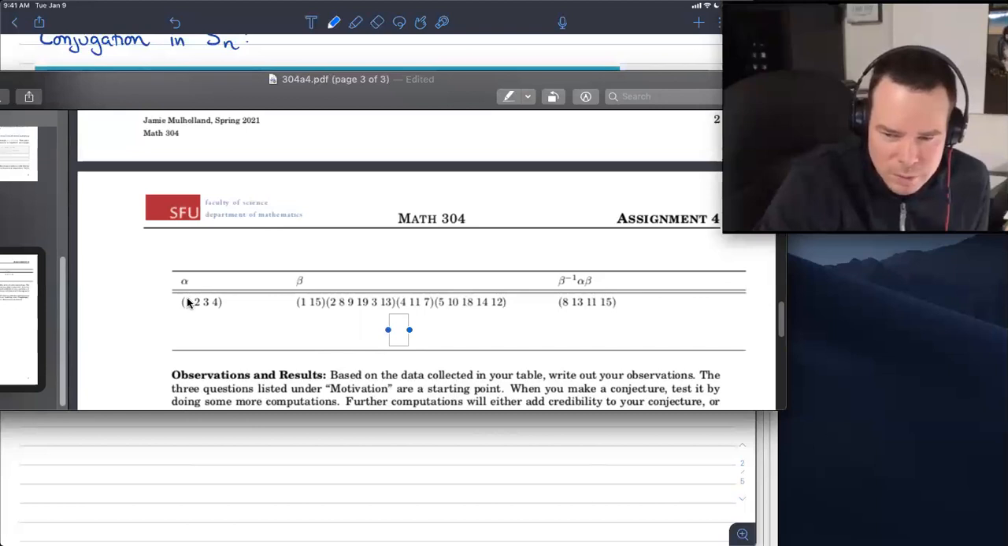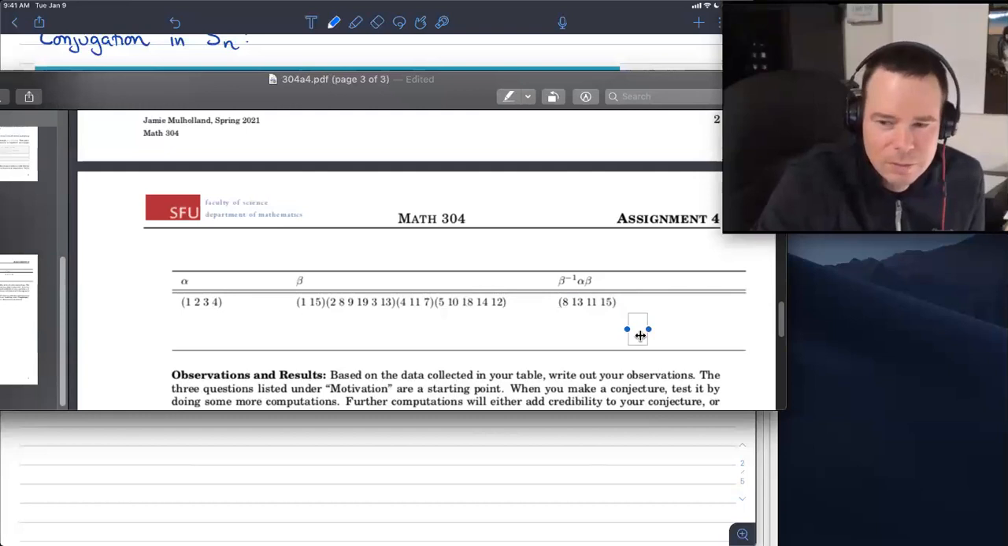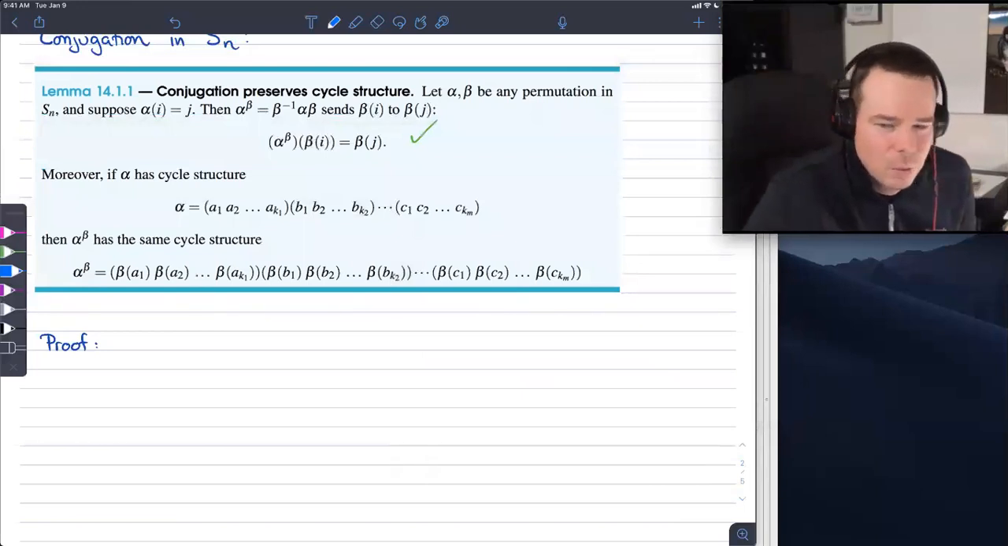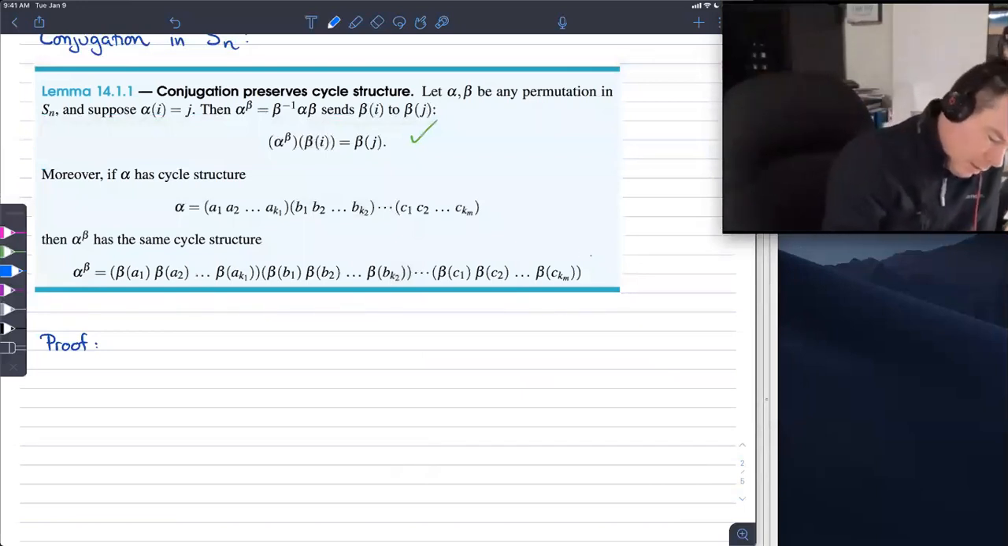If I take the number 1 and I look, what does beta do to 1? Beta takes 1 to 15. So 1 gets replaced by 15. 2 gets replaced by 8. So it would be a 15, 8. 3, beta takes 3 to 13. So it would be a 15, 8, 13, and 4, beta takes that to 11. So it would be a 15, 8, 13, 11. And that's precisely the cycle we get. So that's what this theorem is telling us. Not only do we know what the cycle structure is, we exactly know what the values are. That's this result right here.